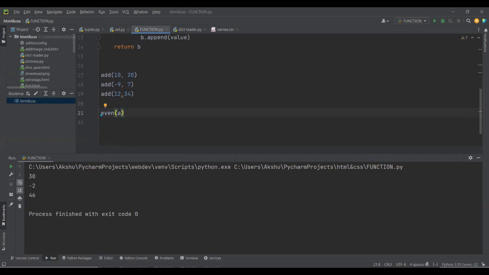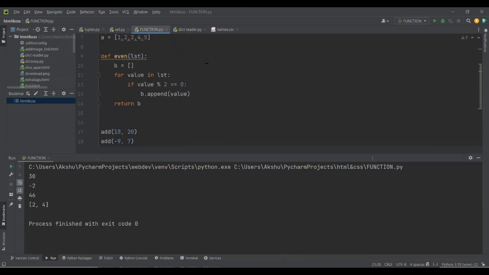So I want to use one more list. Say even list is equal to even of A. Now I'm going to print this even list. Okay, now I got the even number list.